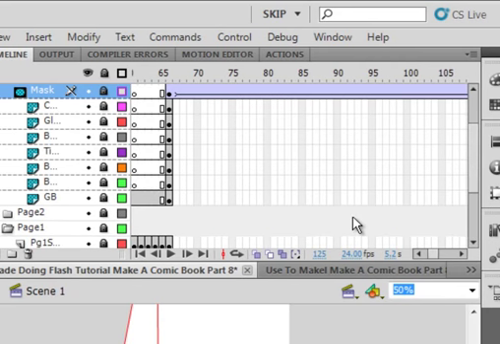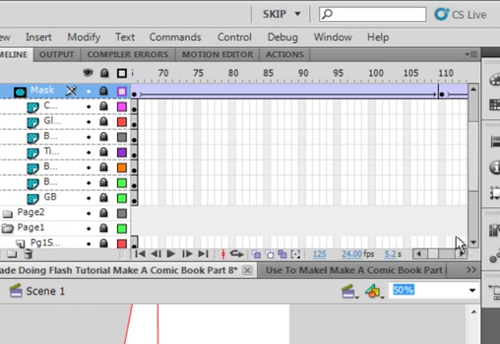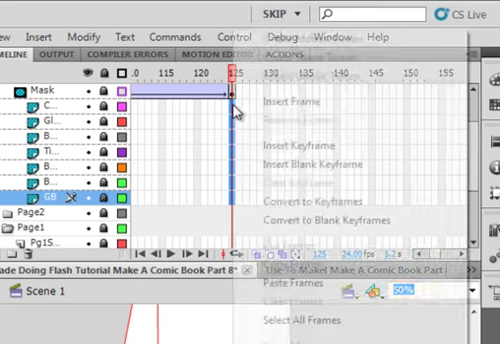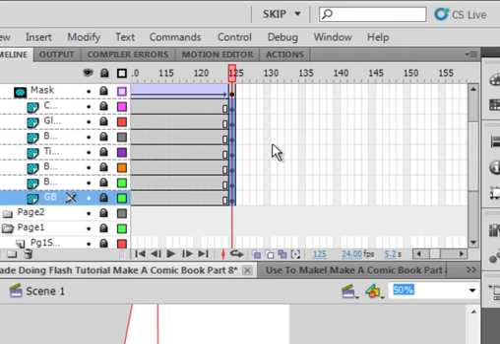You see that break in here? So we want to go all the frames. So go up to this line here, click from here right down to there where it starts to change colors. Right click, insert keyframes, and that brings all that up to us.